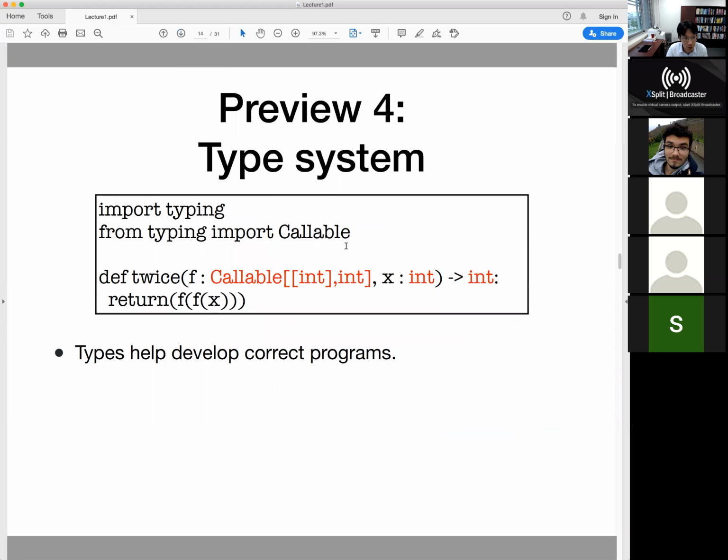So this is again Python code. Python is an untyped programming language, but you can do the typing by importing some library. There's something called the typing library. If you include something called Callable from typing, then you can write type annotations for a function like this twice, which takes a function f as an argument and another argument x, and then what it does is that it applies f twice on the argument x. So it really just applies a function twice.